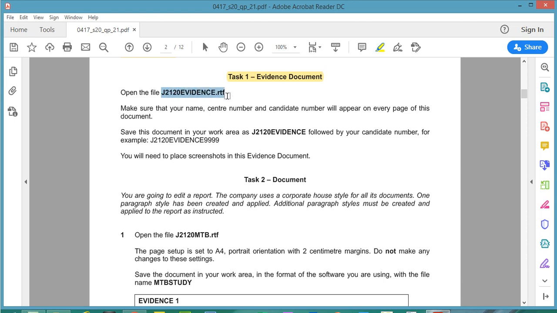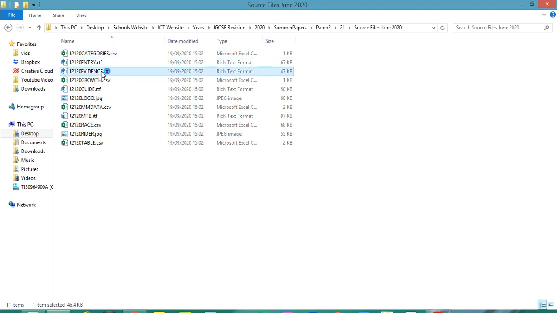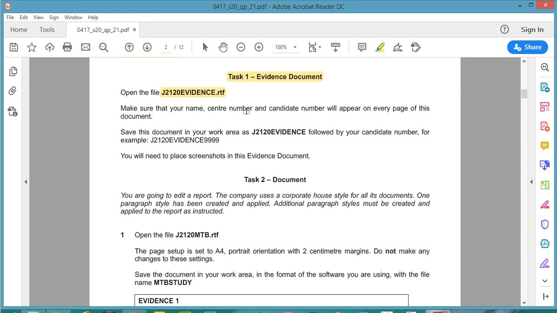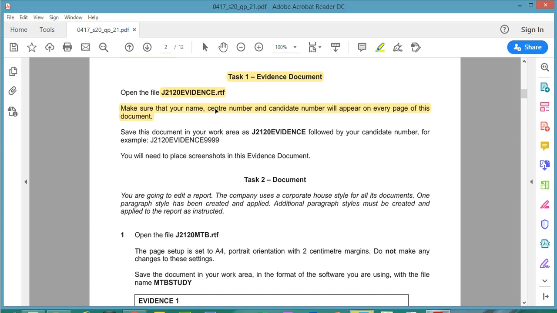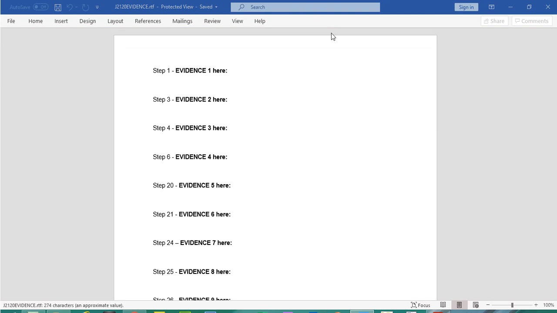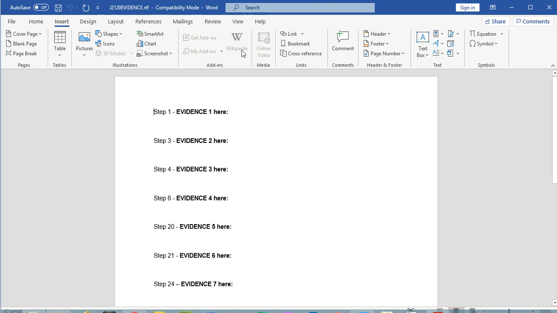Task 1 is to set up the evidence document. So we need to open up this file here, j2120evidence.rtf. Let's have a look for it. Yeah, it's this file here. What we need to do is make sure your name, center number, and candidate number appear on every page of this document. We can include this in the header or footer, it doesn't really matter which. For center number, I will be using 5678. For candidate number, I will be using 1234. Obviously, in the exam, you make sure you use your own details.